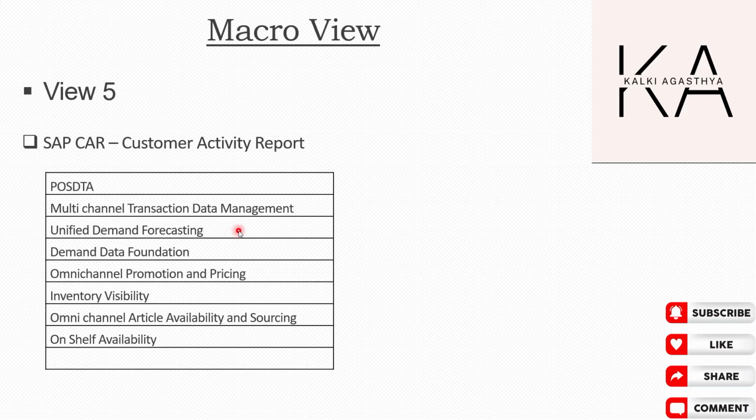That is all about unified demand forecasting, which is one of the components of SAP CAR, right? Now coming to the demand data foundation, it is also another important feature of CAR which can potentially replace all the replenishment and forecasting activities. The basic foundation of DDF is nothing but all the data which it stores to complement, supplement and support the forecasting and the replenishment activities, right?